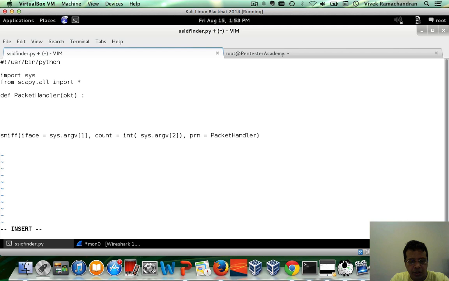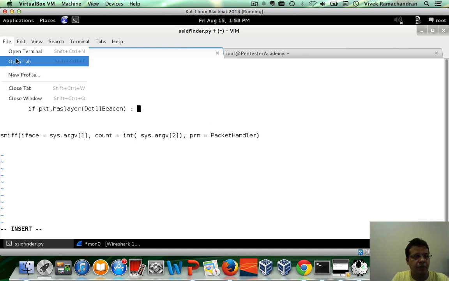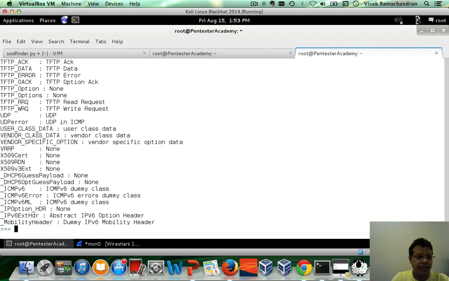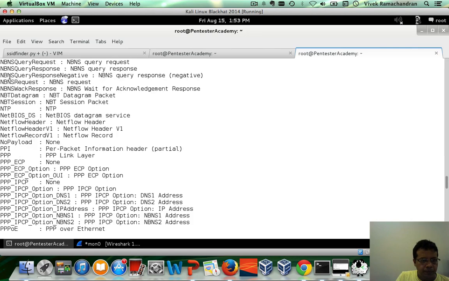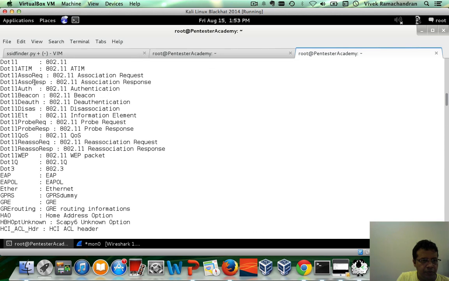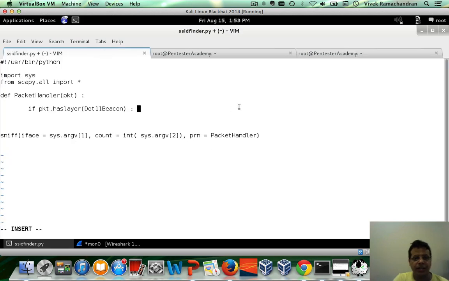Great. Now, the first step, of course, is we'll have to check if this is a beacon frame or not. That should be simple. If packet.haslayer Dot11Beacon. And if you're wondering where I got that, if you recall when you were playing with Scapy, you did an ls, and at the very top in here, we actually had a Dot11Beacon layer already defined for us. And that's how we can quickly check that.